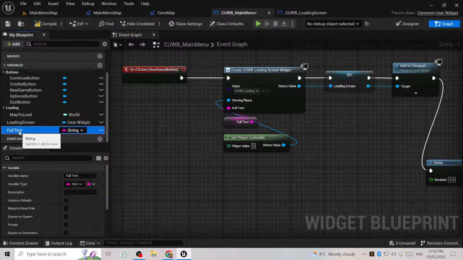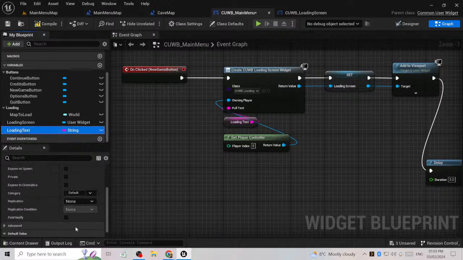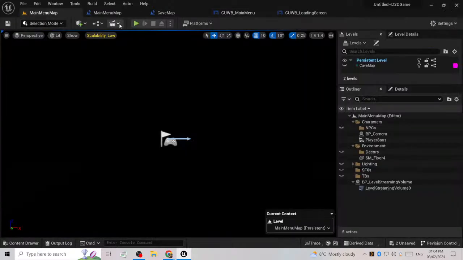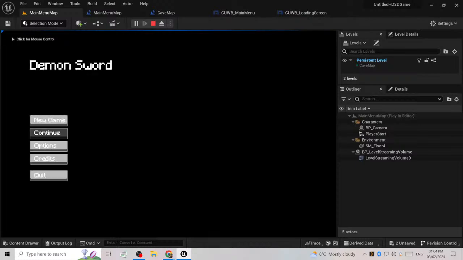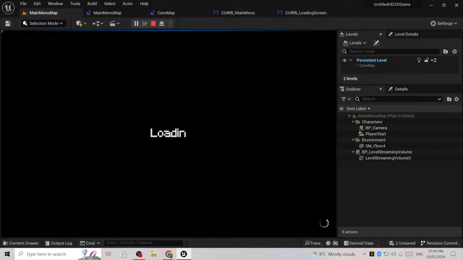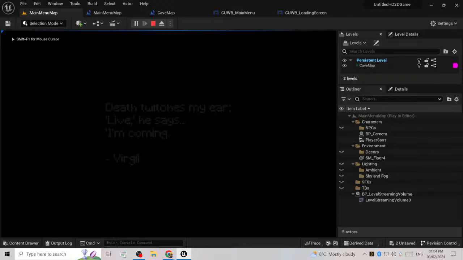I call it loading text. Yeah, loading text. And loading. So for 3 seconds, it stays on the screen, doing this, and then it's loaded.